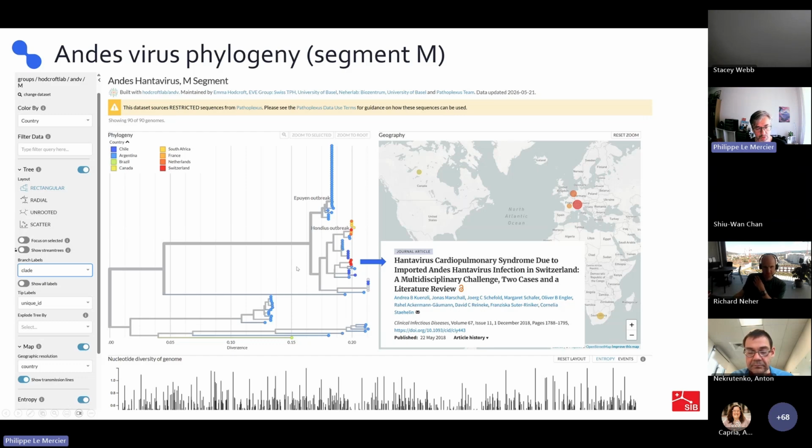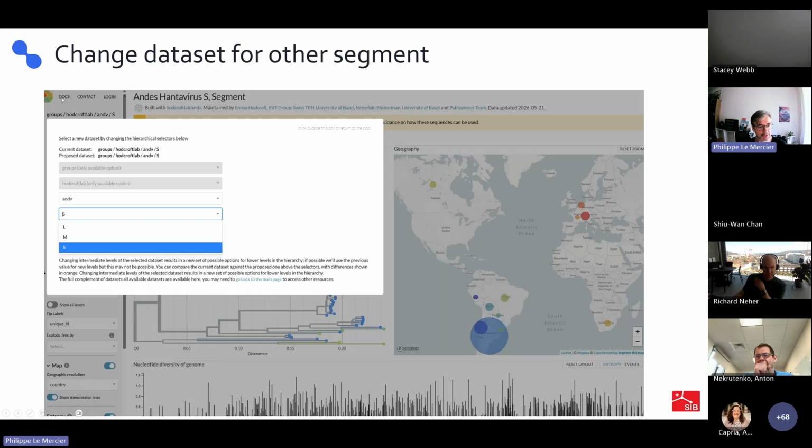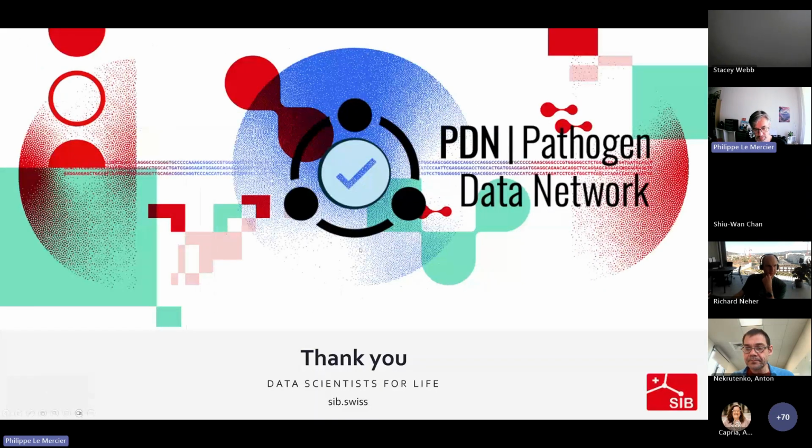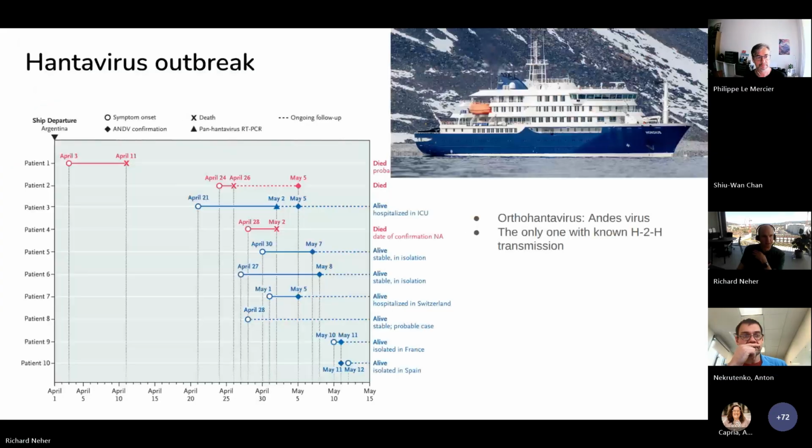So you can see the topology of the phylogeny of this segment. You can change the segment by changing the data set here. For example, you can go to the L segment. This is it. We have also the same kind of analysis for the three segments. Okay, that's all for the PDN resource, and thank you. See, here there's a timeline and a picture of the boat, but that covers most of the details and the history here of the different cases.